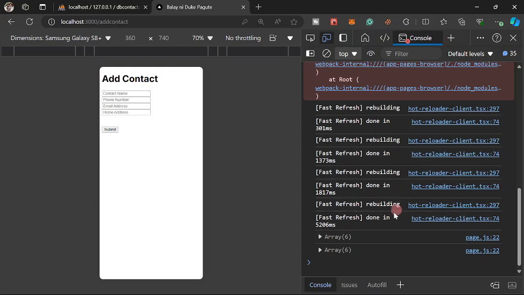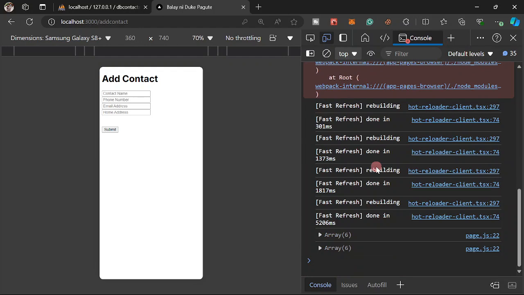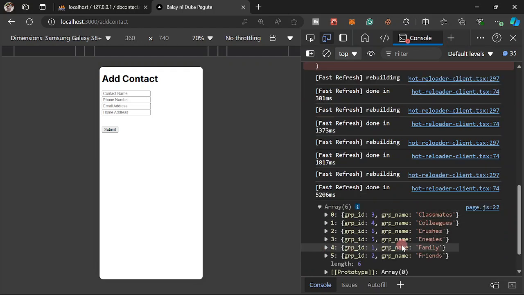Console. Okay. Wow, warning. Okay, so we have here now the array of 6 for the list of groups. So therefore we have successfully retrieved our groups.